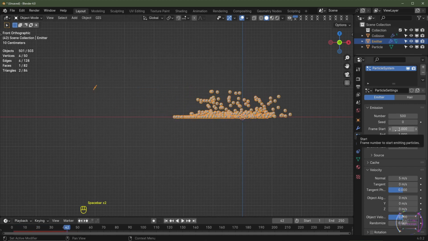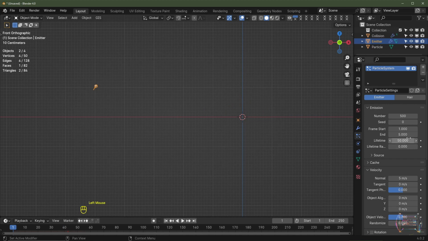Or you can say, for example, we want the particles to start on frame 1 and we want them to stop spawning on frame 5. And the lifetime of the particles will be 50 frames. So then by frame 55, all the particles should have disappeared. So if I push play, they're going to start on frame 1, stop spawning on frame 5, and they'll all disappear on frame 55. We'll increase the lifetime though. Let's say give it a lifetime of 90.